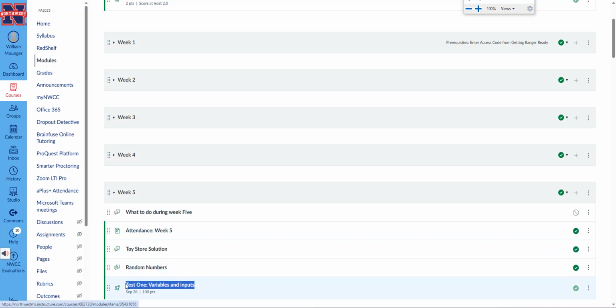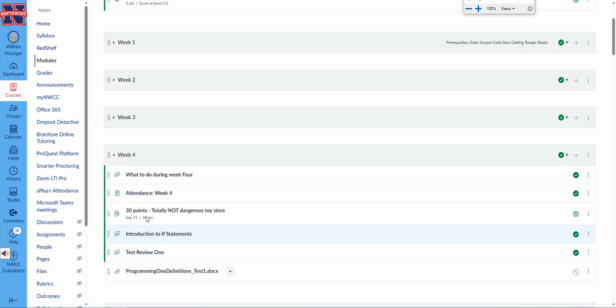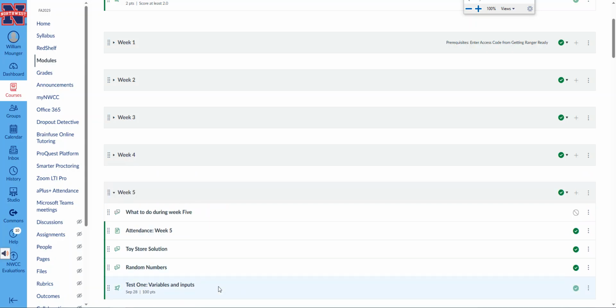The test is going to be over specifically variables, user inputs, prints, that sort of thing. You won't have any if statements or anything on the test. But if you could do the Toy Store program, you should not have any problem on the test. I had a review posted last week. Definitely make sure you go through that. And the test should be relatively easy.